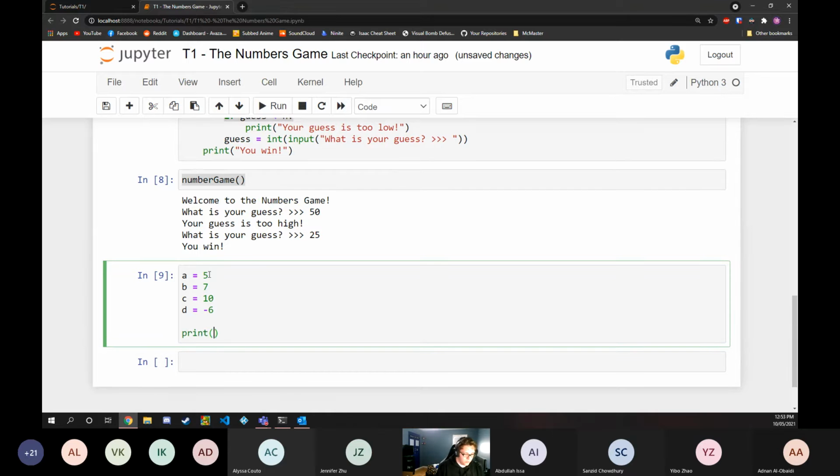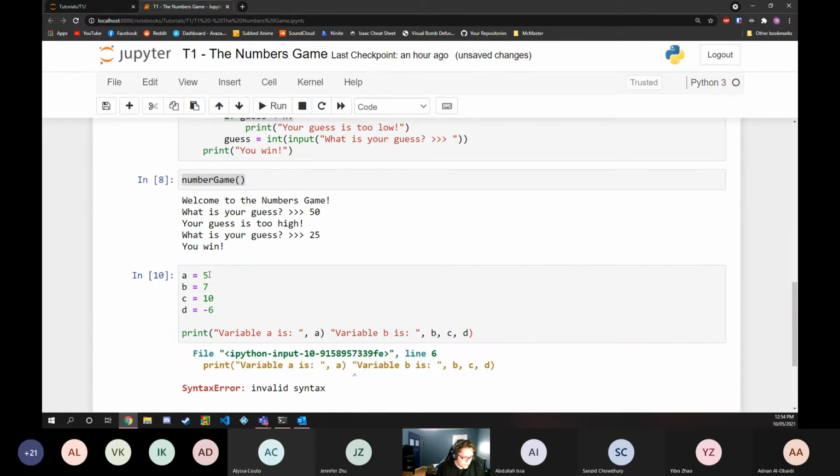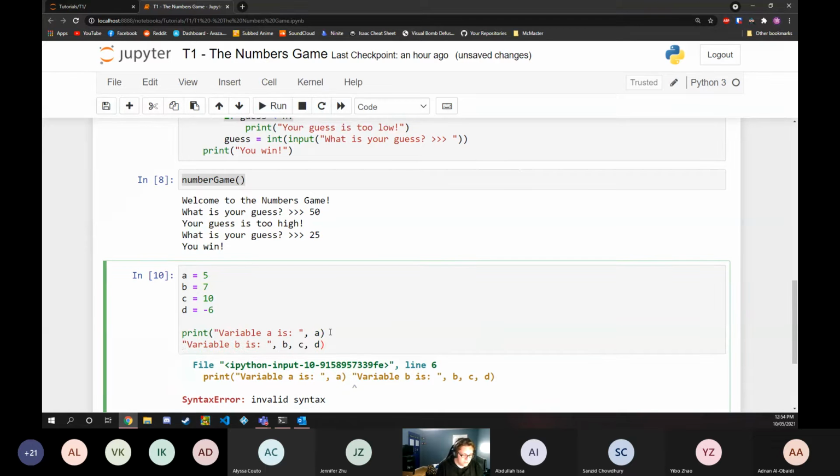And I want to do print A, B, C, D, but I also want to print "variable A is" and then print A, and then I want to print "variable B is" and then print B. Oh, but now I want them on different lines, and now I've got to do this, and it gets complicated real fast because you don't have control over what the variable looks like.